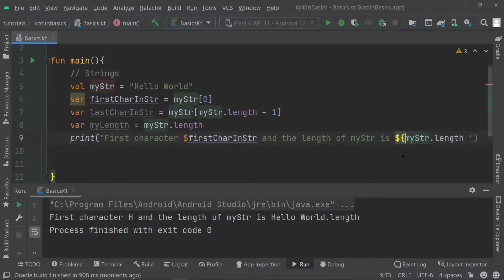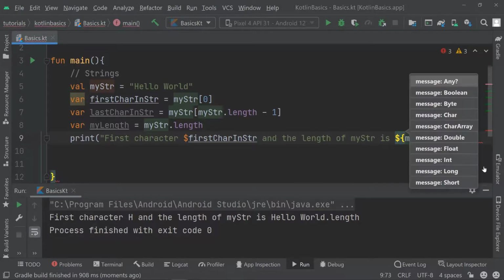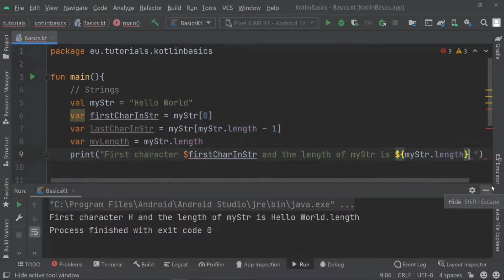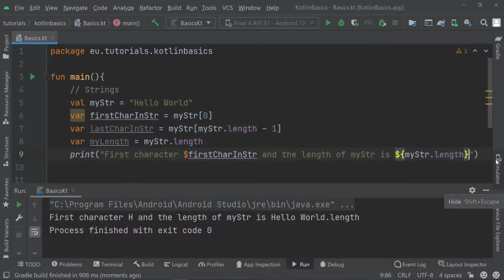Well, you can just surround it with curly brackets here. So let's surround myStr.length with curly brackets, and then it will treat it as an entire statement. So now we're using dollar and then the curly brackets with the statement inside that we want to be used. So let's run it again and we will see the first character is H and the length of my string is 11.